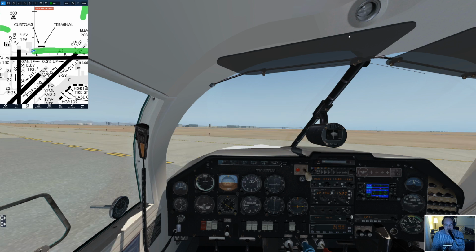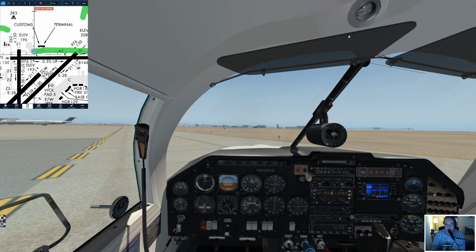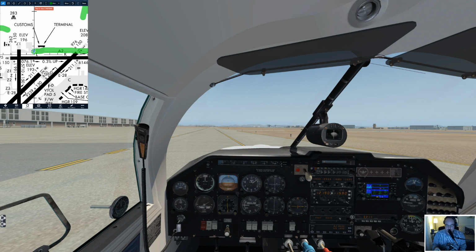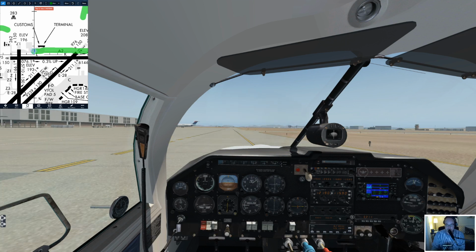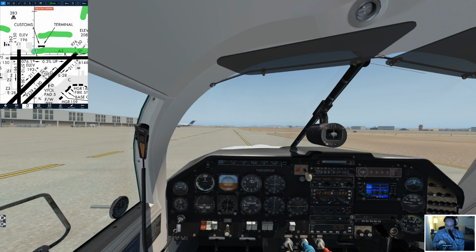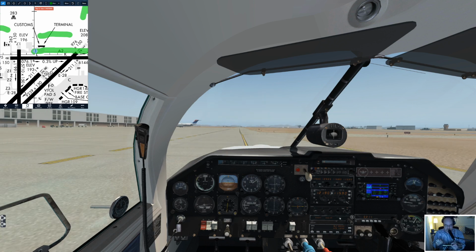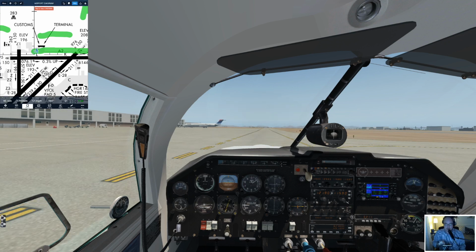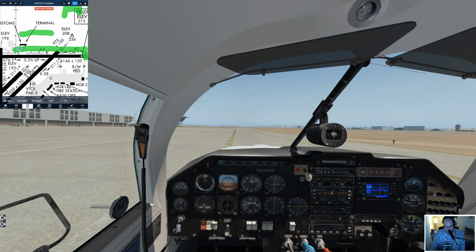All right, we've set our altimeter. Flight instruments look good. Flight controls feel free and correct. So we'll get up here. I don't want to waste a bunch of time. We'll get up here and do a real quick run up.